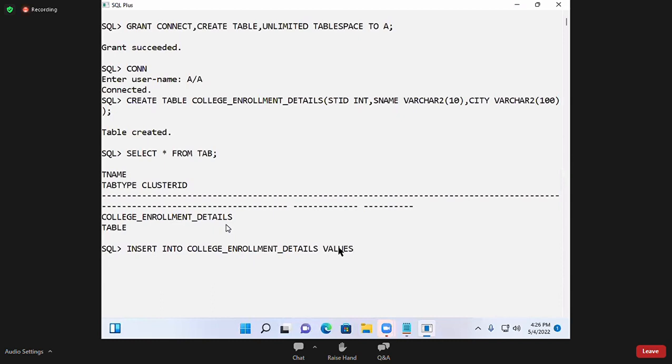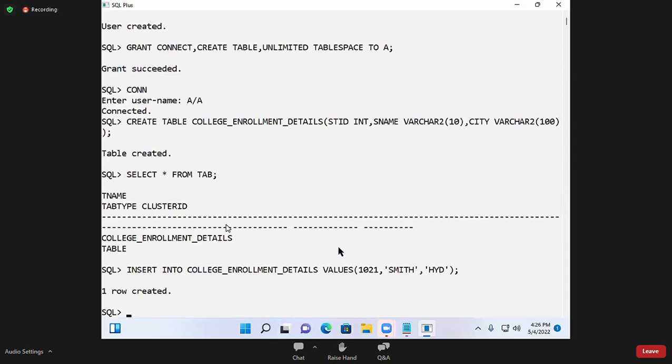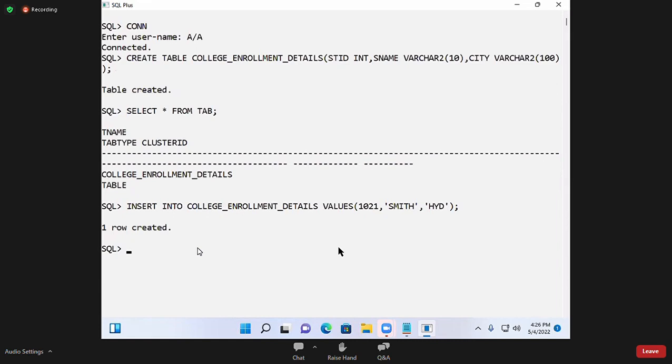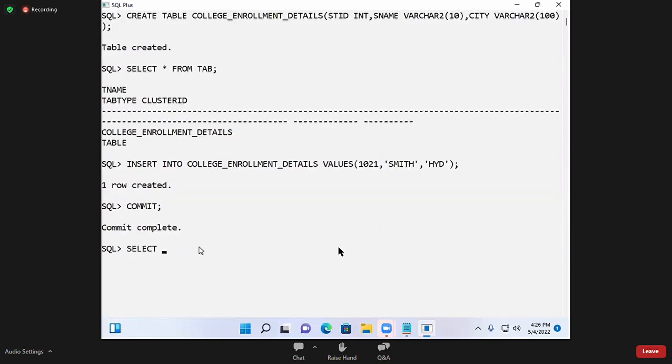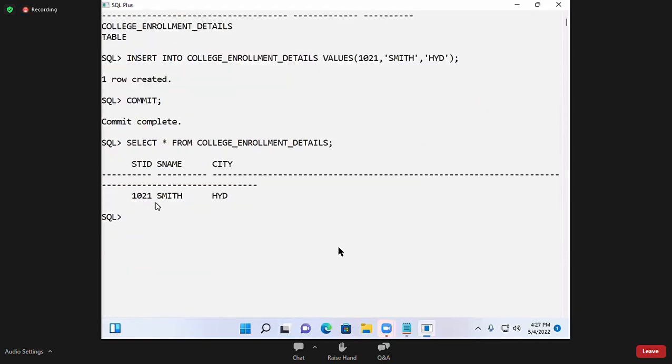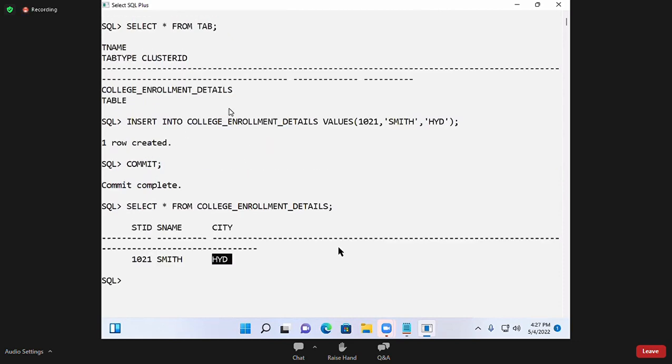So now I'm sending values of the student ID, student name, and the city Hyderabad. So now it was inserted. You can insert, update, delete, whatever you want to do. You can even do commit also, so you can save permanently. And after that, you need to call the table, select star from, what is my table? College enrollment details, then student ID 1021, student name, and city. Okay, now fine. So now the user successfully created one table and inserted the data.